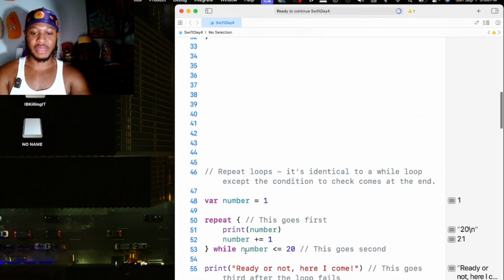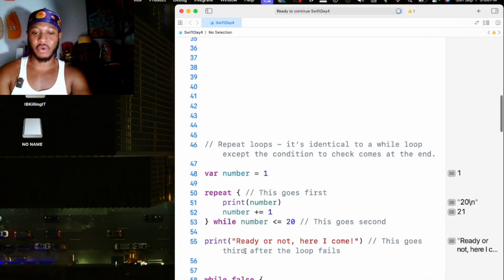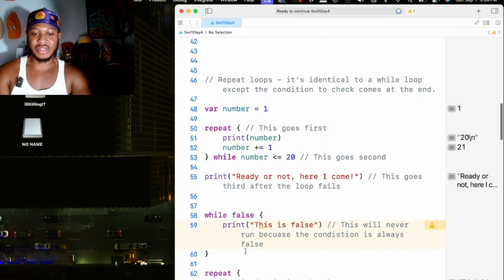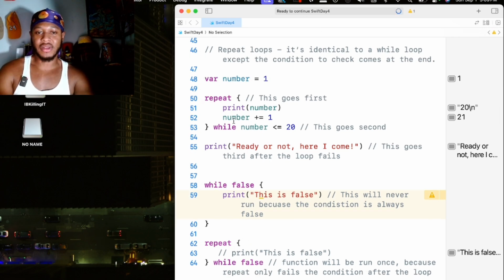Next up, we got a repeat loop. This is kind of interesting, since not many coders actually use this, but it still is considered something to learn, right? What repeat while is basically saying is do this first before checking the condition. So that's why I put in the comments, this goes first. It basically prints out the number, does the operation, and then checks the condition. So it just constantly repeats until the condition is met.